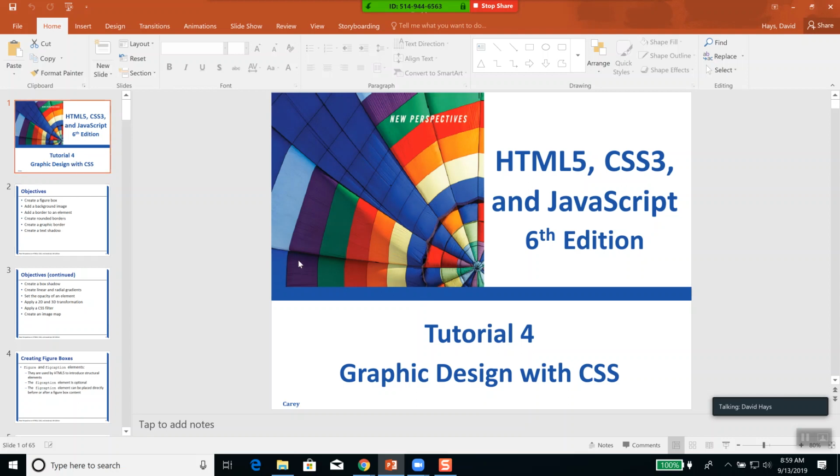This is a tutorial for graphic design with CSS. I'm not going to have any assignment out of this. This is more just an informational type of topic here. There'll be a test over that one chapter we just covered in the PowerPoint. So you read the chapter and then you'll take the test. And then I'll give you an assignment over JavaScript, which will be the last half of class.